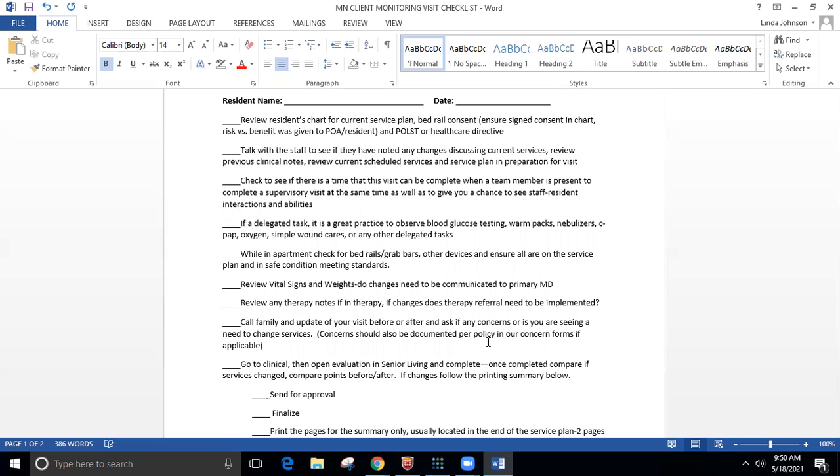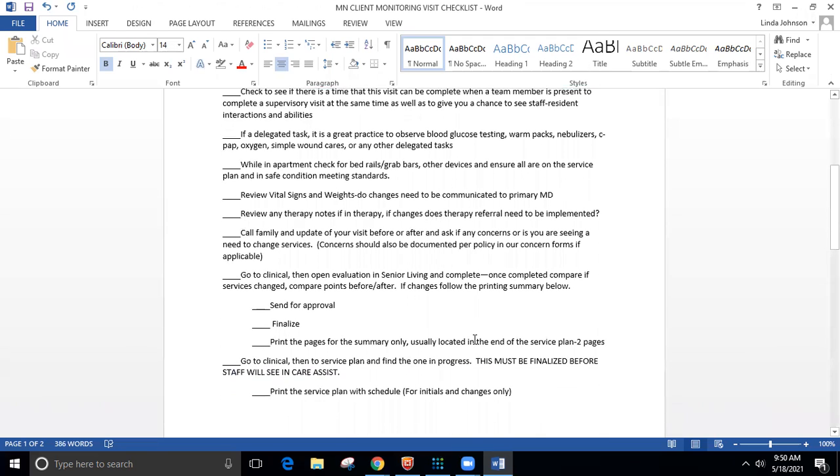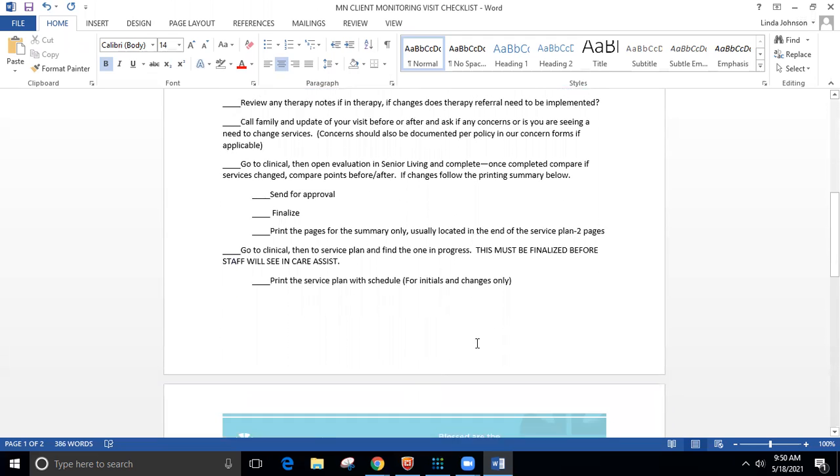When I'm done with my visit, I'm going to go to the clinical and open up a new evaluation and complete that for my 90, 14 or change of condition. Of course, after we're completing it, we're going to send it for approval and finalize it. And then I can go to the service plan again and print that final service plan after I finalized it.